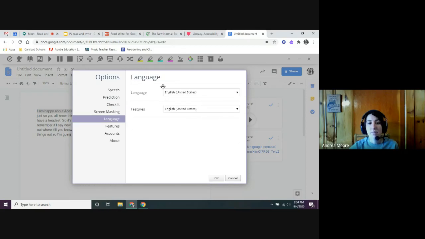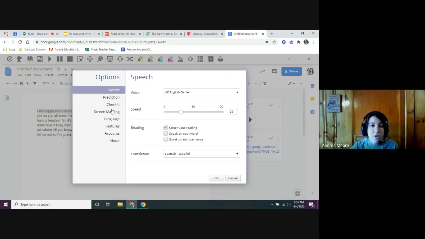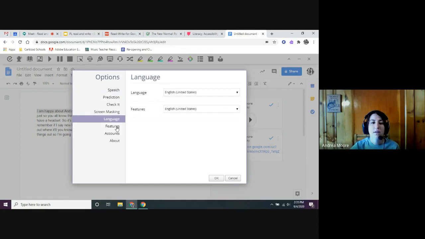So I've changed that. My language, so this is another thing. If your student is a monolingual, they can change the language to Spanish. They can change the features to Spanish, and then they can come up here to, I think it's this one, and they can change their translation from Spanish to English. So everything they're looking at is basically in Spanish, but then they're able to use the translation tool to translate things into English. So that was the language.